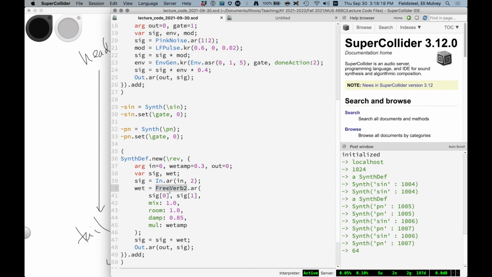And FreeVerb2 is what I've chosen here. FreeVerb is a very simple reverb. I don't think it sounds super fantastic, but it certainly works. FreeVerb2 is a little bit like Balance2. It expects a 2-channel input signal, which we've called sig. So we've got to split it up into left and right and feed them into FreeVerb2. And then we have a bunch of parameters. All 3 of these, mix, room, and damp, are on a scale of 0 to 1 for simplicity. 0 means all dry, no wet. And 1 means no dry, all wet. And I'm saying all wet, so just the reverb signal coming out of here.